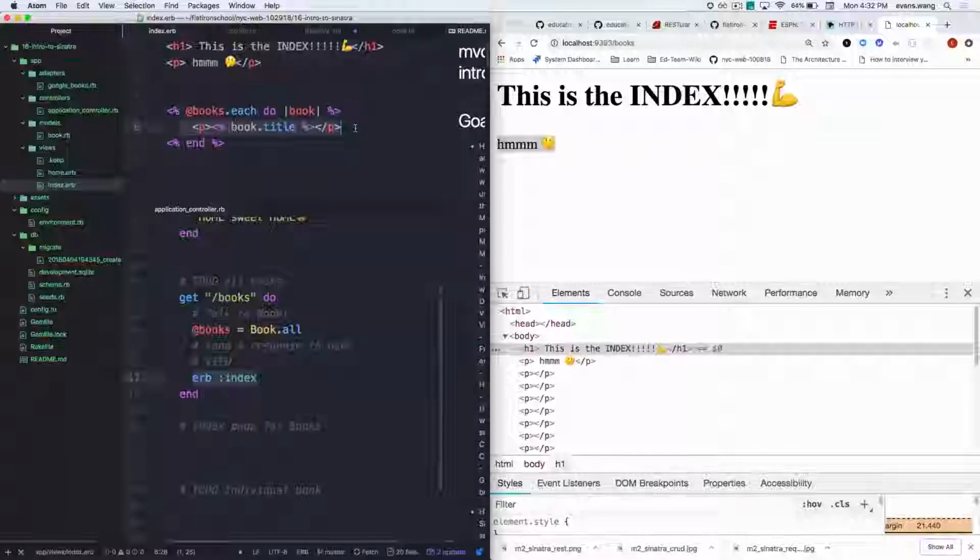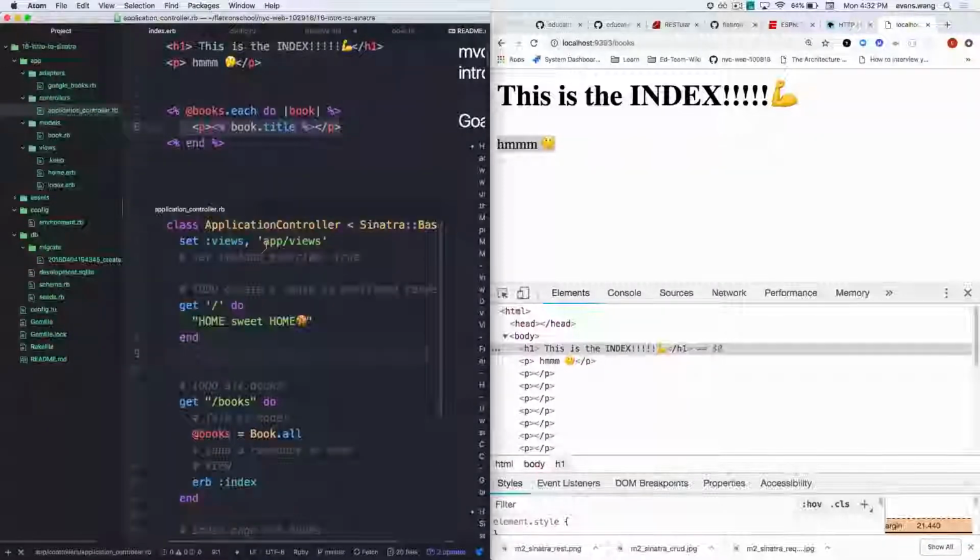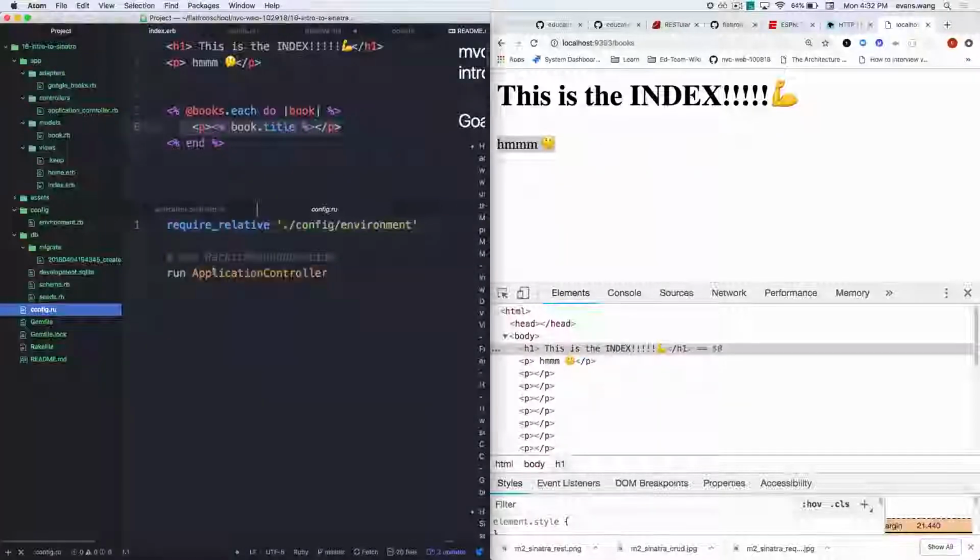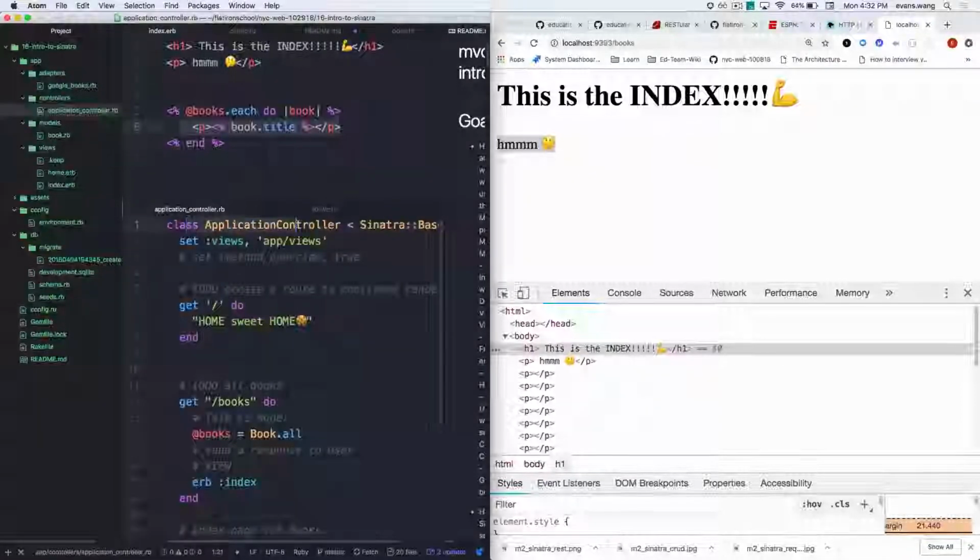Where's the functionality for the @books? Where is that coming from? Is it like a gem? Okay, so here's the thing. Check it out. In the config.ru, it says run ApplicationController, right? We saw this. The Sinatra framework will do all this. Do not memorize what I'm about to tell you, just understand what's happening under the hood.